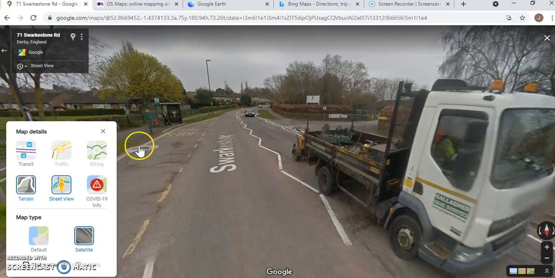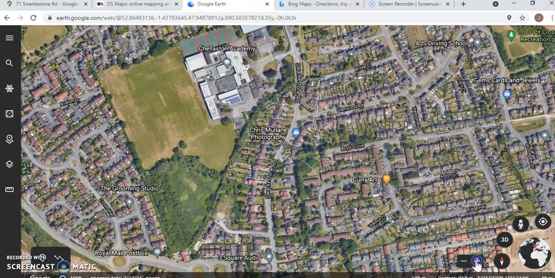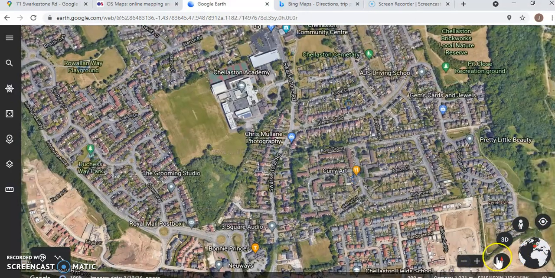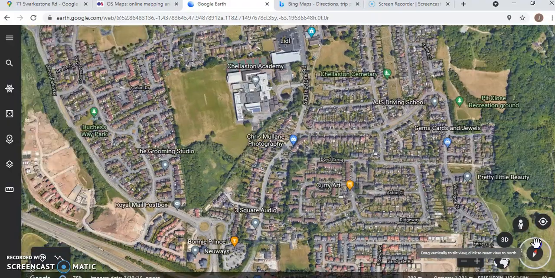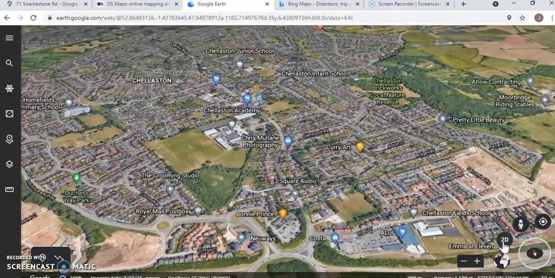So that's the first one I want you to have a look at, Google Maps. Another one, which is more detailed, is Google Earth. Google Earth is a lot more powerful, and there's more things that you can do to find your way around. First of all, you have these tabs on here, which you can scroll up and down, zoom in and out. You can move the north arrow by just dragging it around and having a play. But you can also click 3D, which is very interesting.